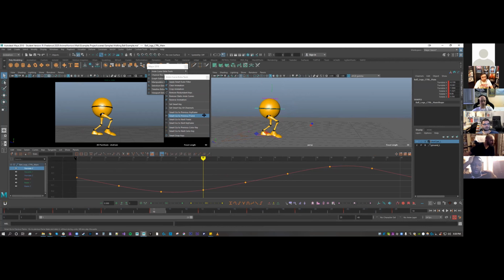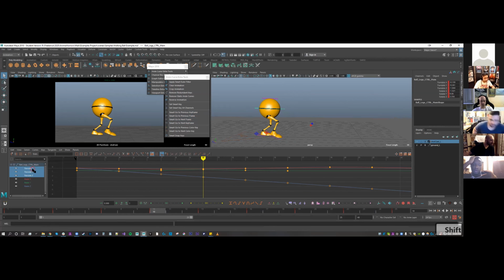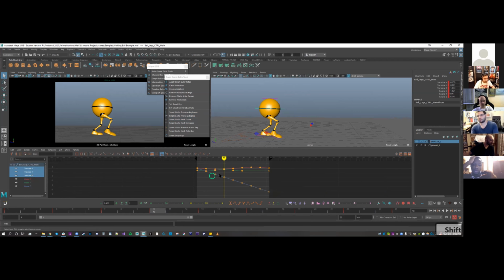I only use the smart go to previous key or previous frame or next key or next frame when I'm polishing. It helps a lot when you have a lot of curves that are offset and you don't have a key on every single frame. Let's see if I can find a good example. I think this one.